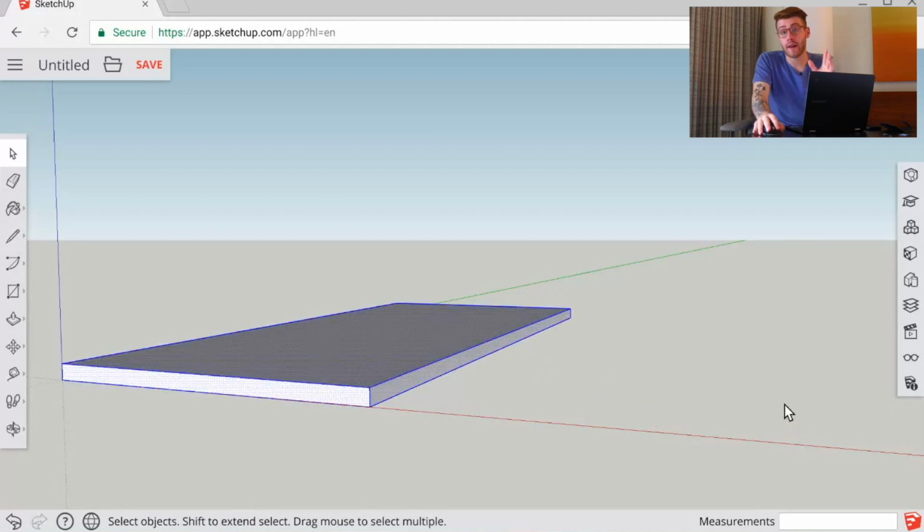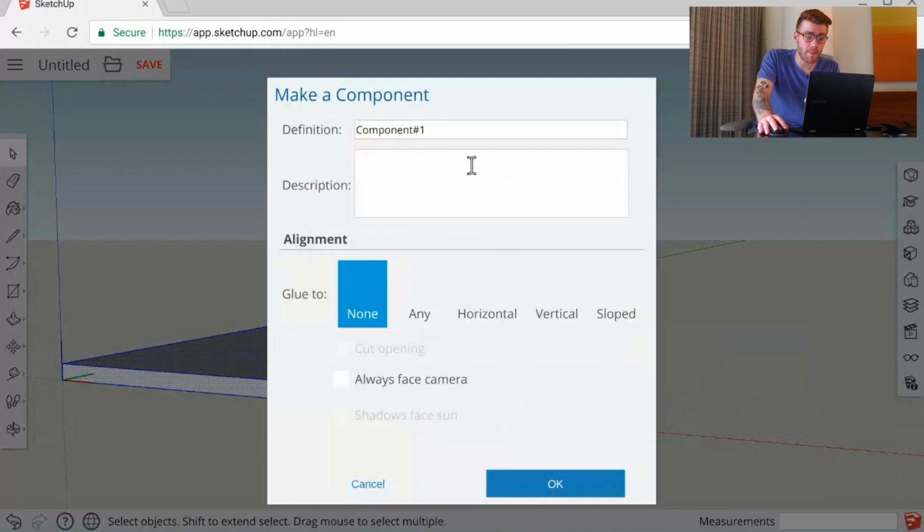Oh, another quick tip for beginners. If you single click an item, it only selects that face. If you double click it, it selects the face and any lines that are touching it. And if you triple click it, it selects the whole face. So I'm gonna right click it and say make component.